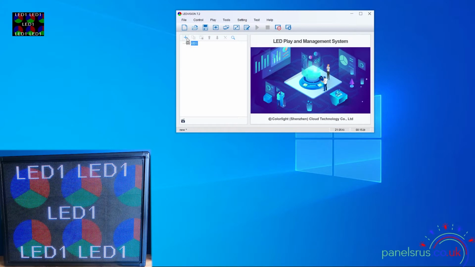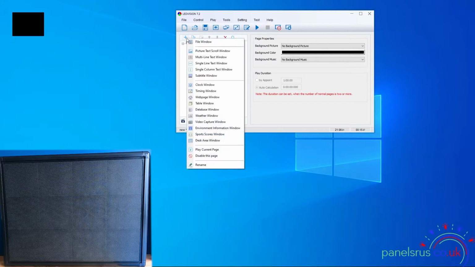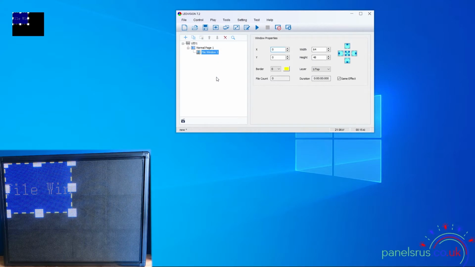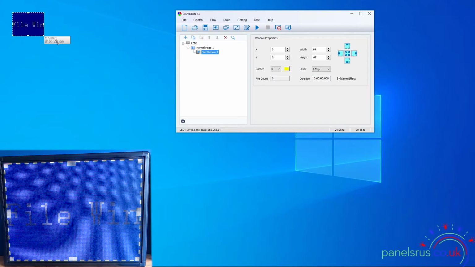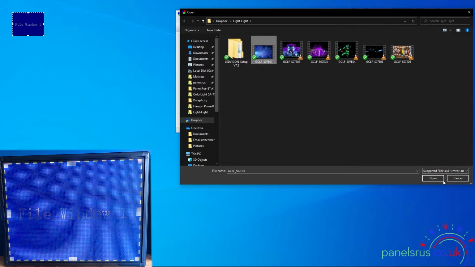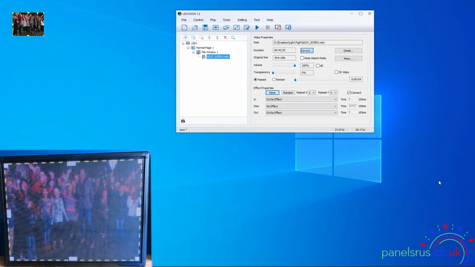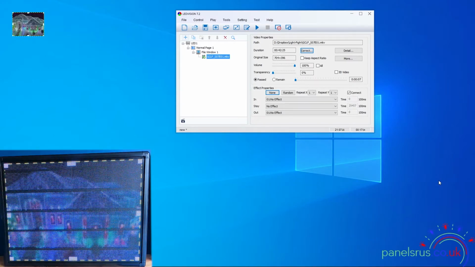So to do that, we go to Add, Normal Page. I'm then going to add to the normal page, so add again, and select a file window. And let's just stretch that out to full screen. So I'm just going to go over to the thing and drag it out so it fits the full screen. I'm then going to add a file to the file window. If I go to Add again, Add Video, select a file, and there you go. That's the start of it playing in the window up on the top left, and it's playing on the panel as well.